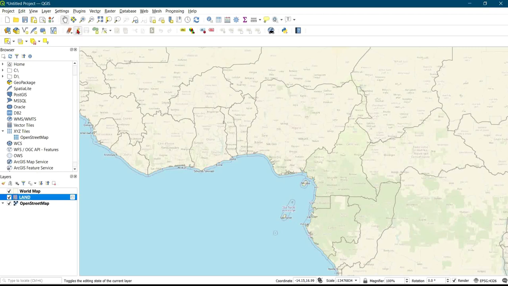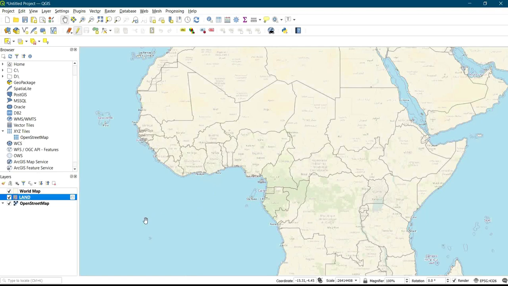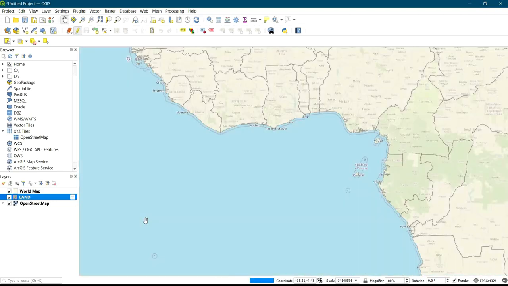Once you click on toggle editing, the editing features are on now. Now let's just do something. Let's work on the water area. So this is add polygon. So let's just add polygons towards this area now.